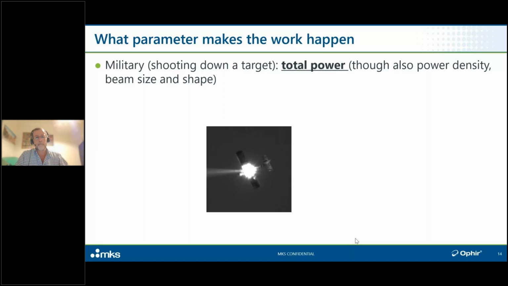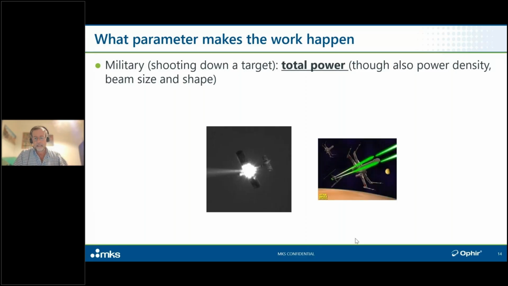Okay, here you just see an example. This is a Boeing test system, I believe, from about 15 years ago, using a 1 or 2 kilowatt beam to bring down a UAV in a system test.